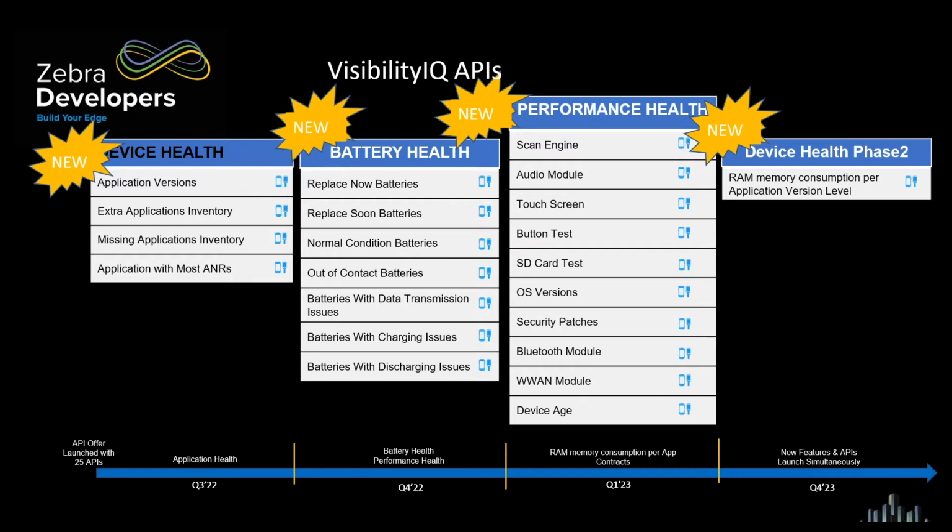So this is the entire list of all the VisibilityIQ APIs which we are releasing as part of the device health suite. There will be APIs related to device health, battery health, and performance health, and there will be a phase 2 as well, which will be based on new features which we are launching. In this slide, we have provided the timelines of when each feature will be released and when these APIs will be available.